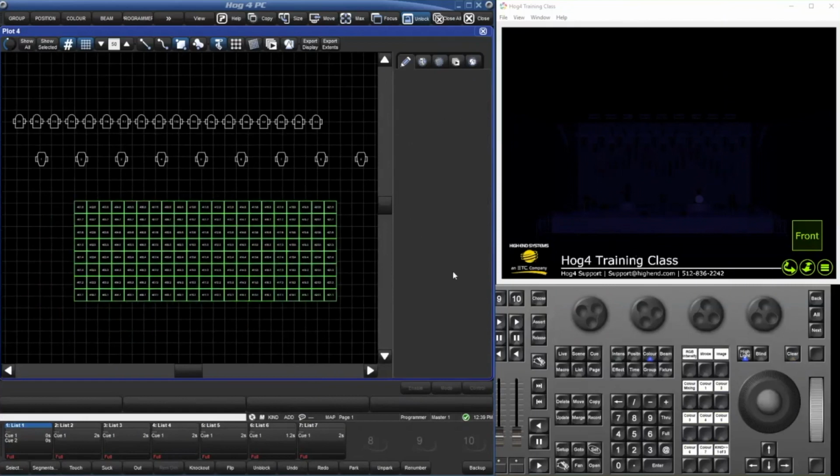Is there a way to get fixtures with multiple cells as one fixture in the plot? No, there is not. If you really want that, I would make that as a group, but then you can't pixel map over the group. Yeah, unfortunately, there's not.